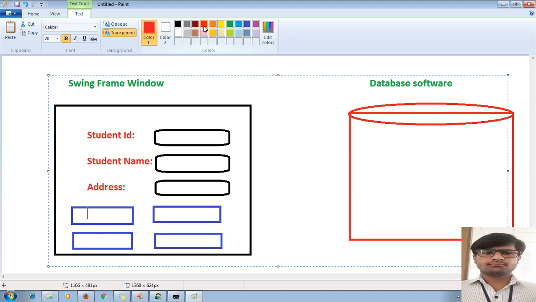And here I need an orange color. Insert. Next, update. Delete. Select. Okay, or view.